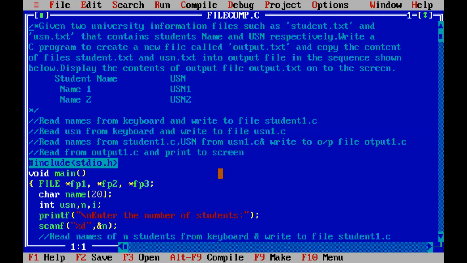So we are going to do it from scratch. That means reading the input from the user. From the user means what? Through the keyboard, read the input, write into the input file, take the contents from the input file and write them into the output file. Then the next step is to read from the output file and print to the output screen.